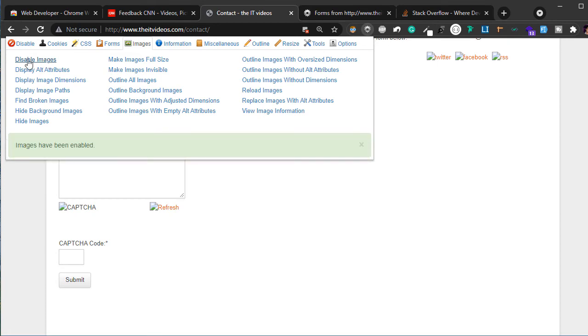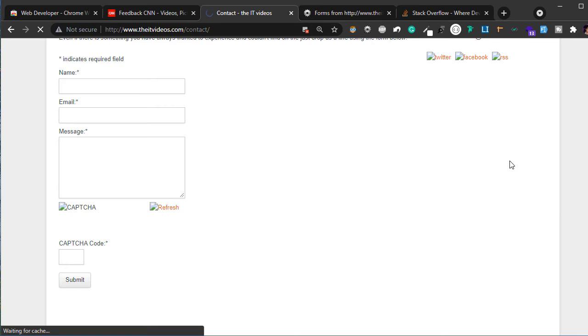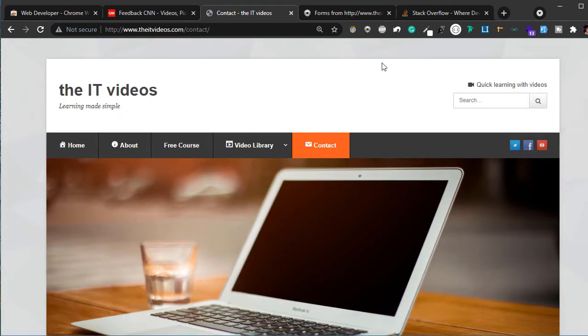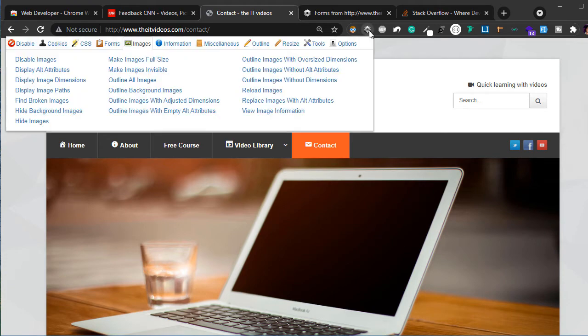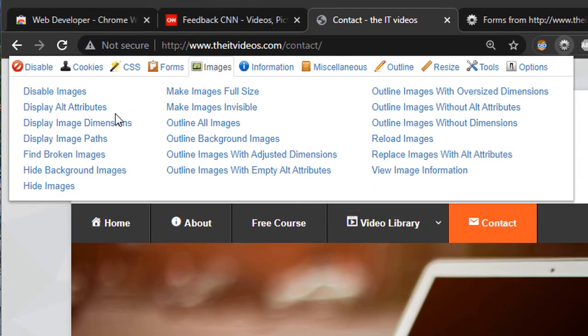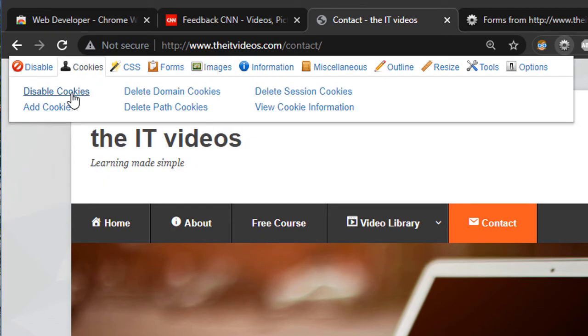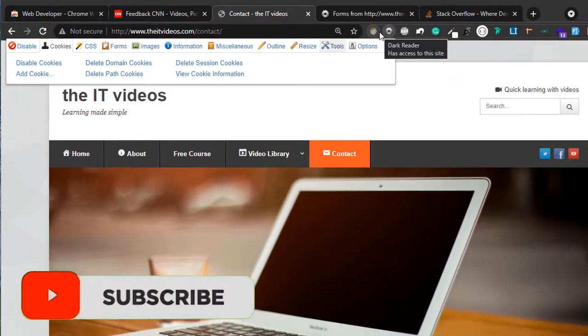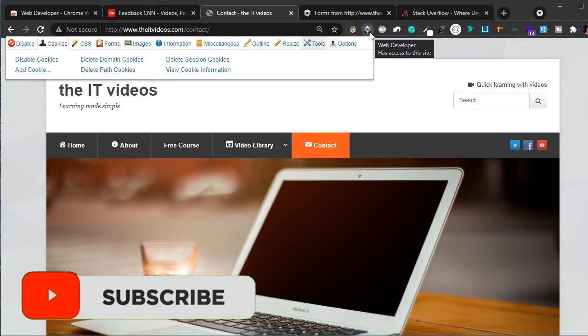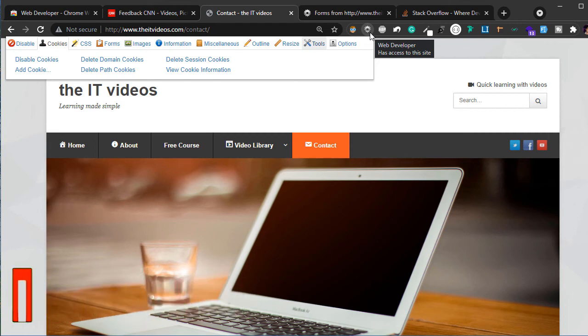So I can re-enable the option and choose reload, and it's all back to how it was. So we can disable all the attributes. You can set the image size. There are cookies as well. You can disable the cookies. So essentially, this Web Developer extension is packed with heaps of information that can come quite handy for developers. So there's a lot to explore in this one extension. As you can see, there are so many options available to you with the click of a button.